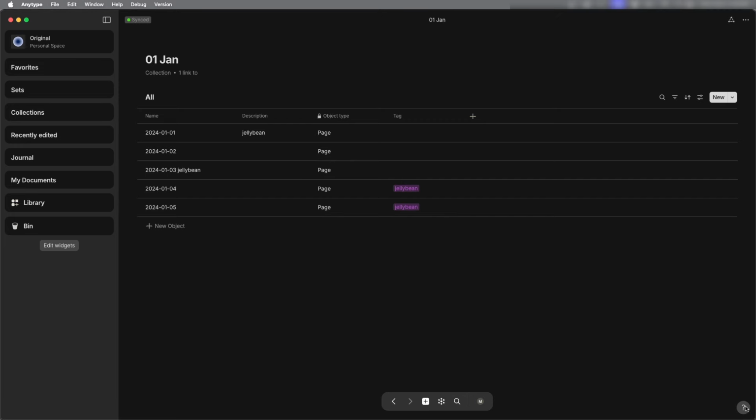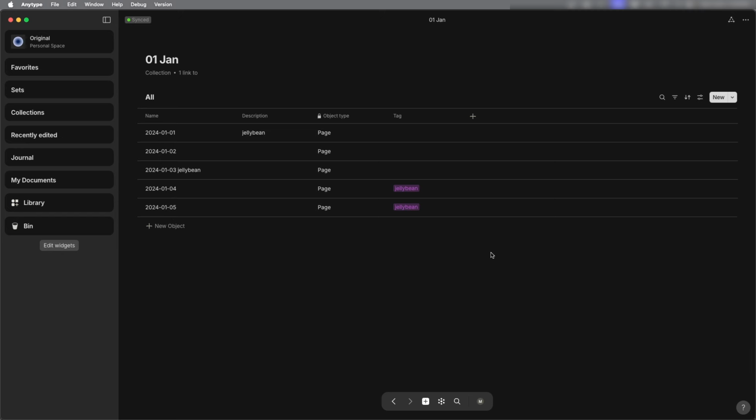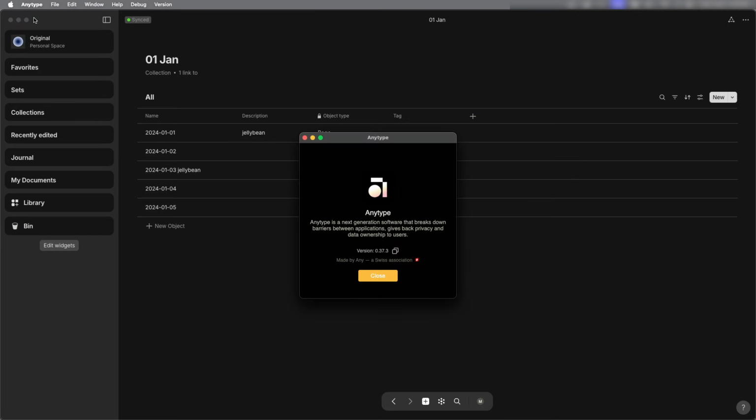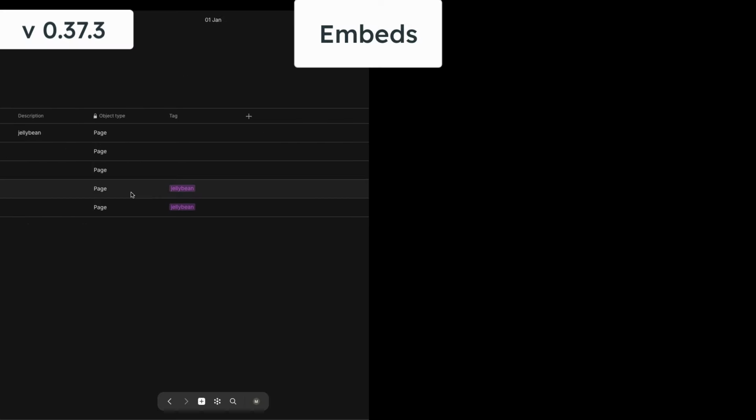Now, to find your version, you can either go to the Help menu in the lower right corner, where you can see what's new, or you can go up to your text menu of your desktop app, and under About Anytype, you can see the version there as well. So this one is the older one, 0.37.3. Okay, I'm going to show you some of the updates.